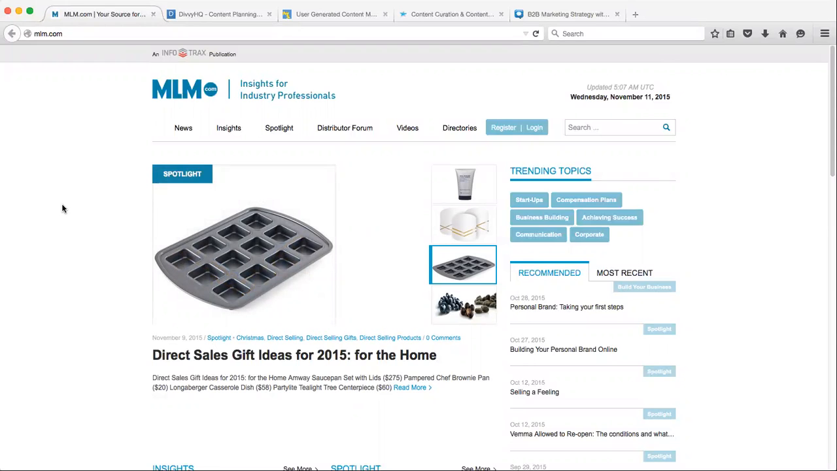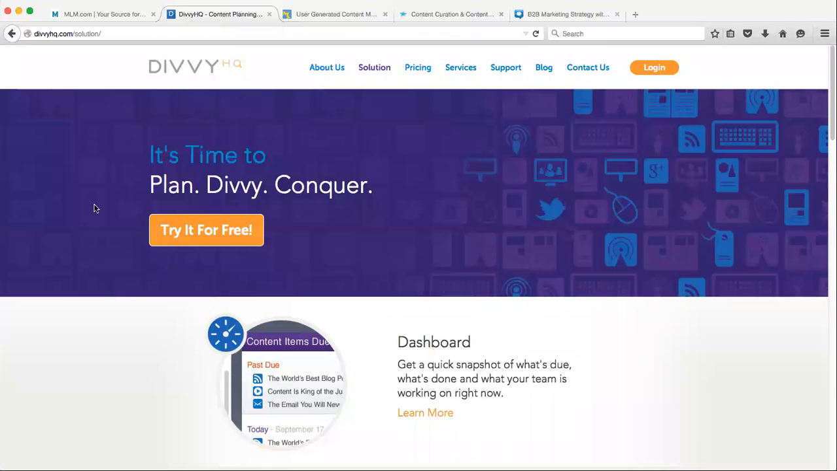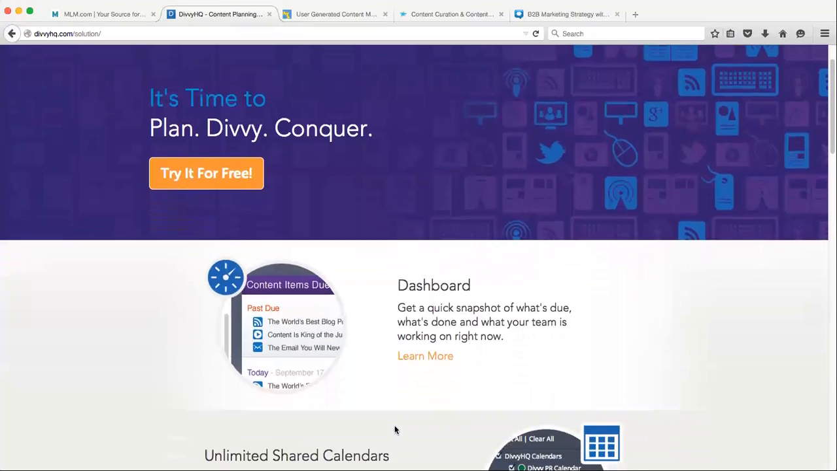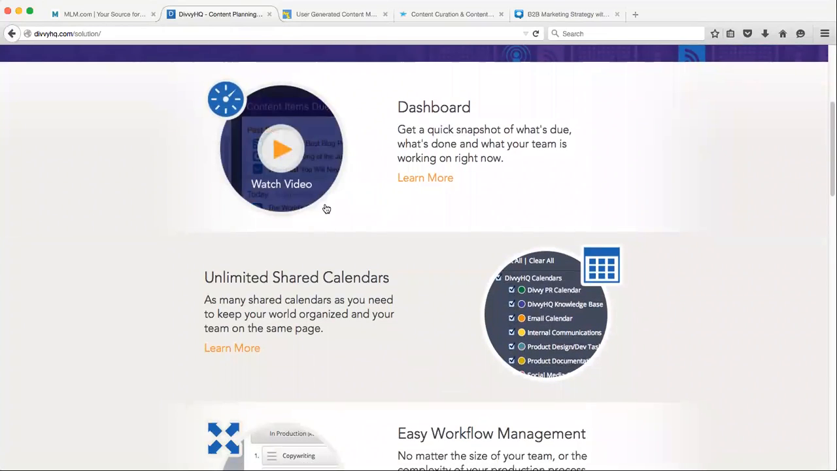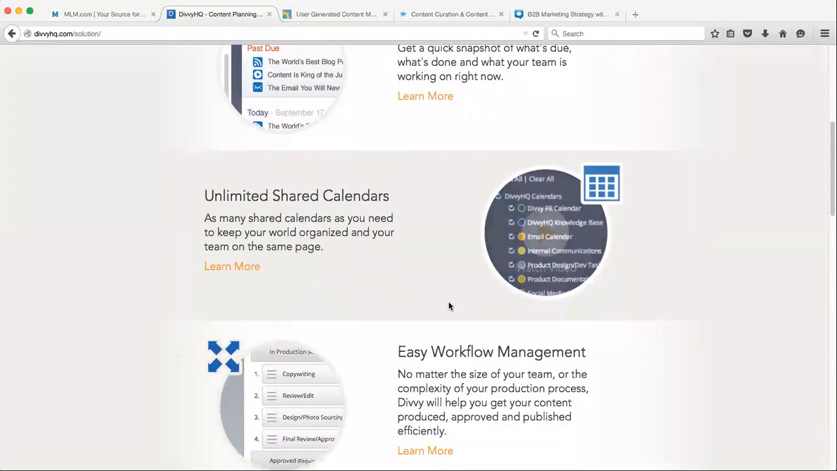We wanted to share with you some important tools for creating your content for the new year. Here we have our first platform, Divi HQ. This platform has a dashboard and a video that show you what it is to use this platform. And they have different calendars.